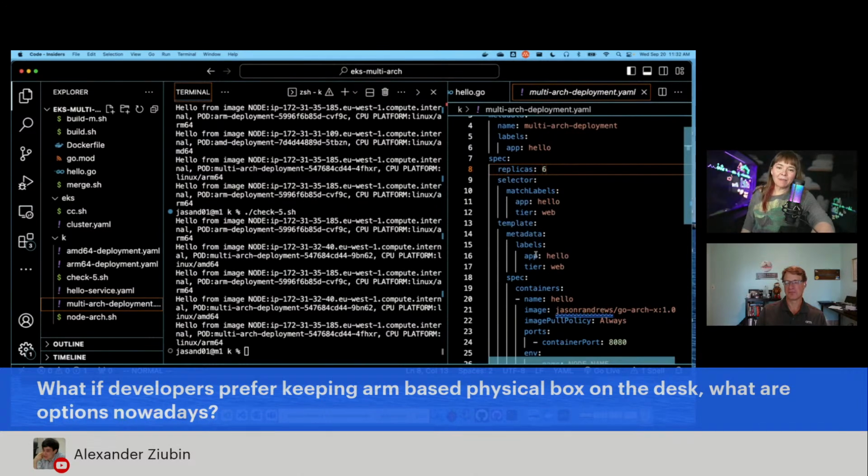What if developers prefer keeping an ARM-based physical box on the desk? What are the options if you want one in your hands? Yeah, that's a good question. There's a variety of things. I mentioned you could have laptops with the ARM architecture, so that's available now. In fact, there are Windows laptops. There's even a Windows Dev Kit, which came out, but I'm thinking that's not super interesting to people here. So Linux is a possibility.